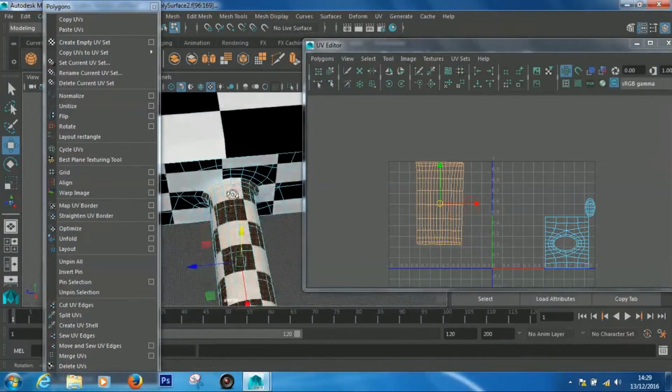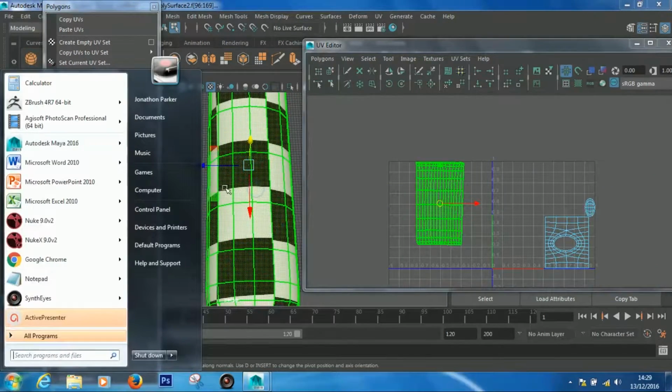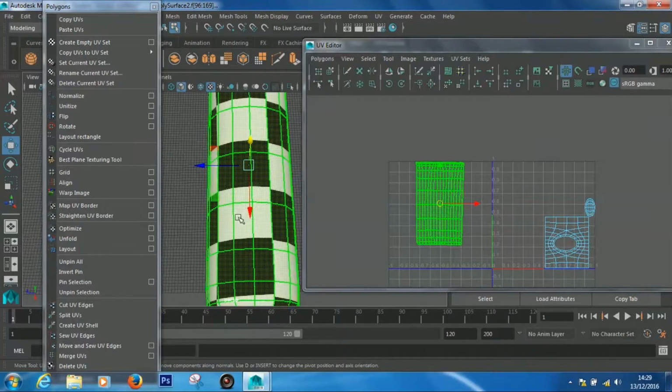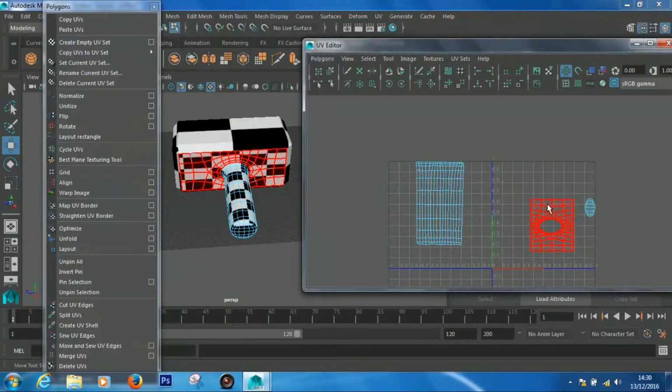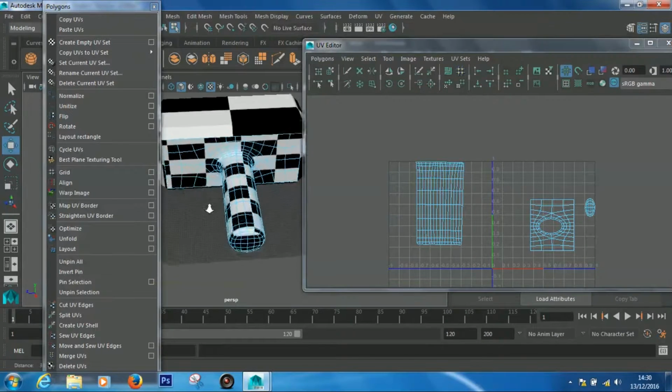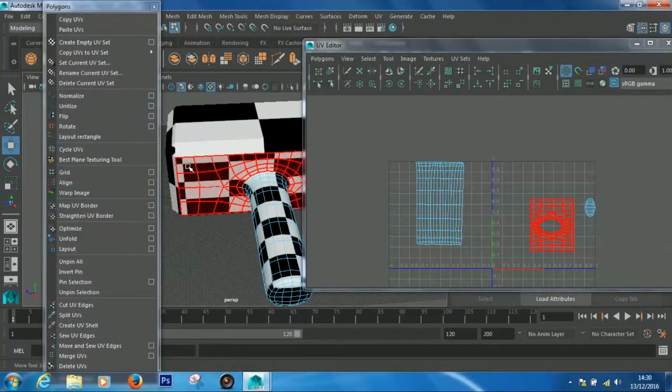Are the squares uniform? Yes, they are the same in the width as they are in the height. So I would say that's uniform. If we look at this piece here, you can see this is the bottom of the hammer, and the checkerboards are not uniform, the squares aren't uniform. It's almost double the width than it is the height.